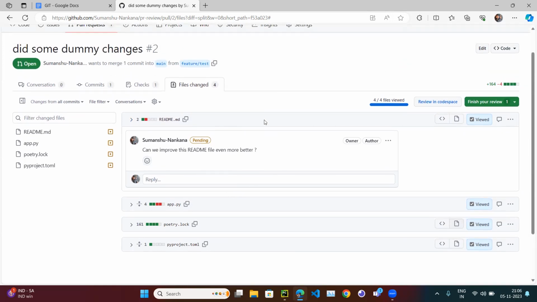Okay, so let's see the other option. Now you can see this file tree. This is the new option in GitHub. Earlier we were not able to see this file tree option, but this was introduced recently. Maybe it's been a year.